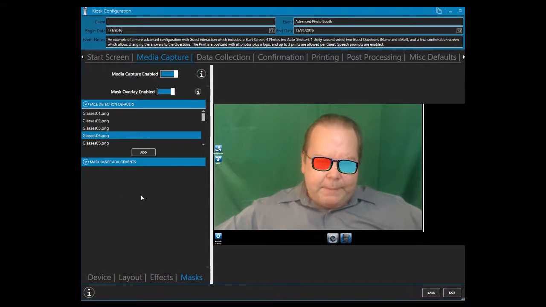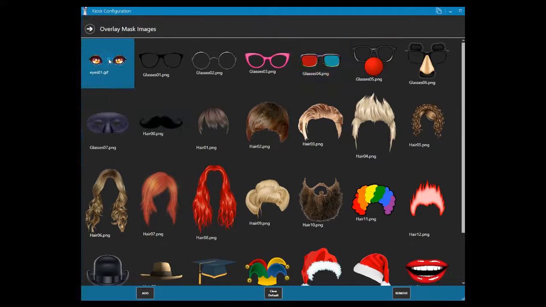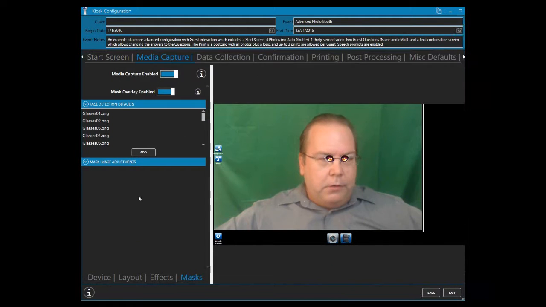It's recommended that you use transparent images for the mask, although it's not necessary. Most transparencies are either PNG images or GIF images. GIFs have the advantage of adding animation. So if you want to do animated overlays, you can use animated GIFs for that purpose.